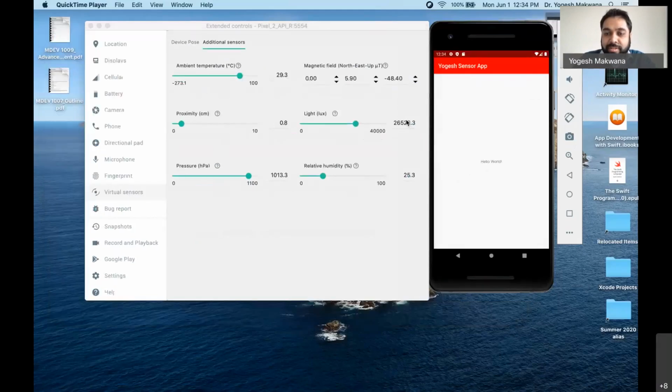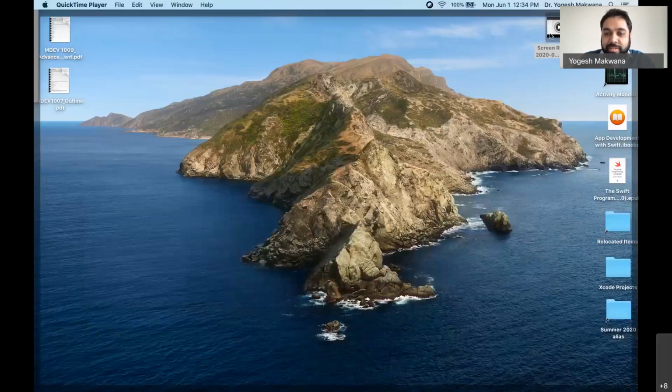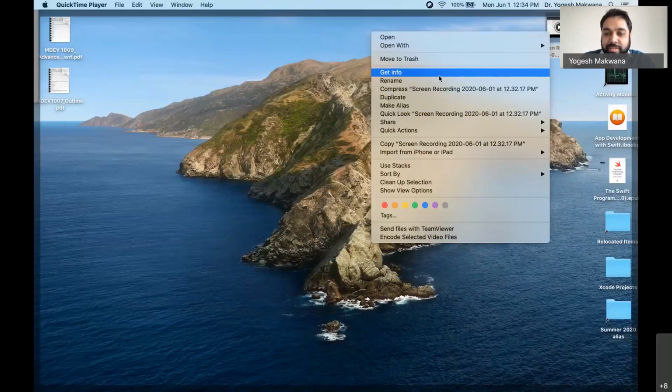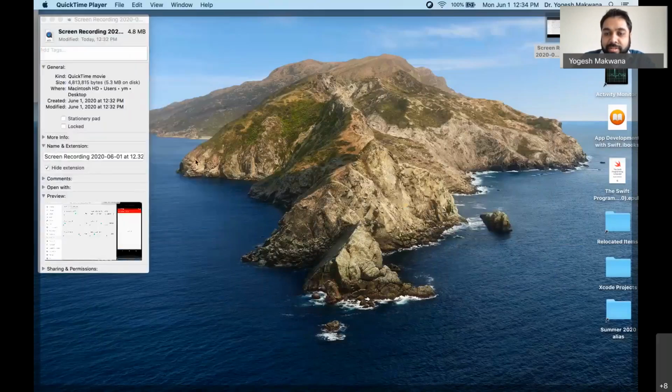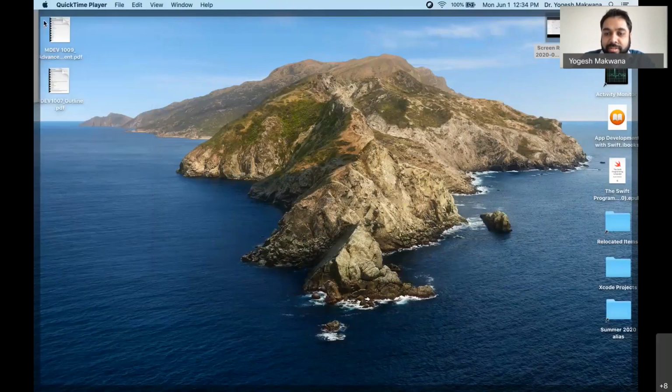Blackboard is very stingy when it comes to how much space it allows in terms of total uploads. So make sure that your movie is not more than 5 MB. It says 5.3 megabytes on disk. Something like that is okay. If it gets too big, record another one that is a bit shorter, or trim it using QuickTime. You can trim movies.